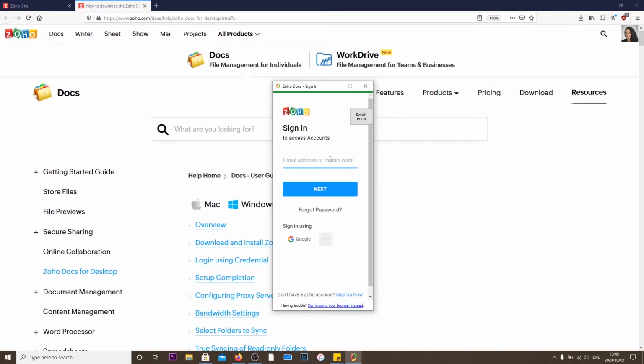Basically, when you sign into Zoho Docs, it's going to ask for your email address. You enter your email address and say next. After saying next, it will ask you to enter your password. I'm just going to pause the video while I'm doing this.